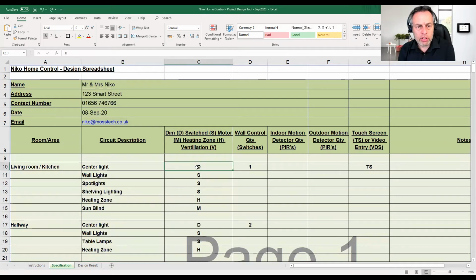Now, once we've done that, then we just need to decide how we want to control the circuit. If it's a dimmable circuit, we put a D. If it's a switch circuit, we put an S. Heating zone, we put an H, and a motorized blind, we put an M.